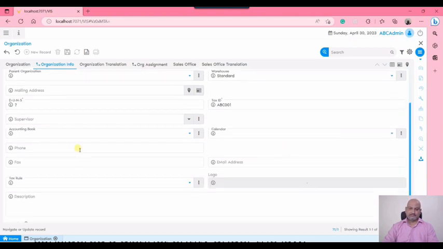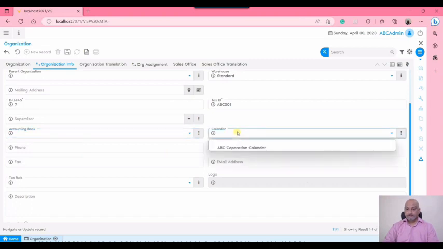Now, if this organization has a certain set of accounting rules that you want to specifically execute, then you will select the accounting book. Or if this has a different financial year or fiscal year, then you need to select that fiscal year. There might be a possibility you have a generic fiscal year and a generic accounting book. In such a case, it is recommended not to link the accounting book and the calendar, since it is common for all.